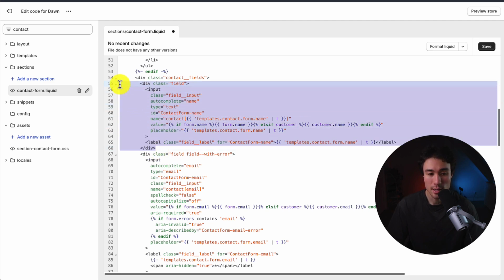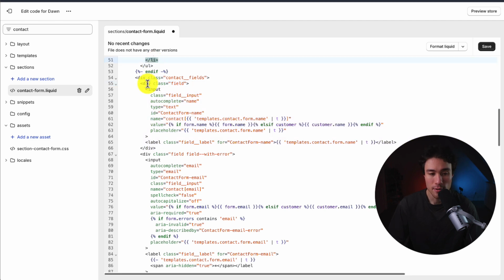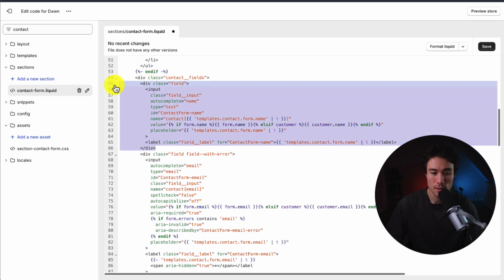So I can see this is the name field wrapped in the div. If I click it, I can see it's closed around it. I'm going to hit backspace again.